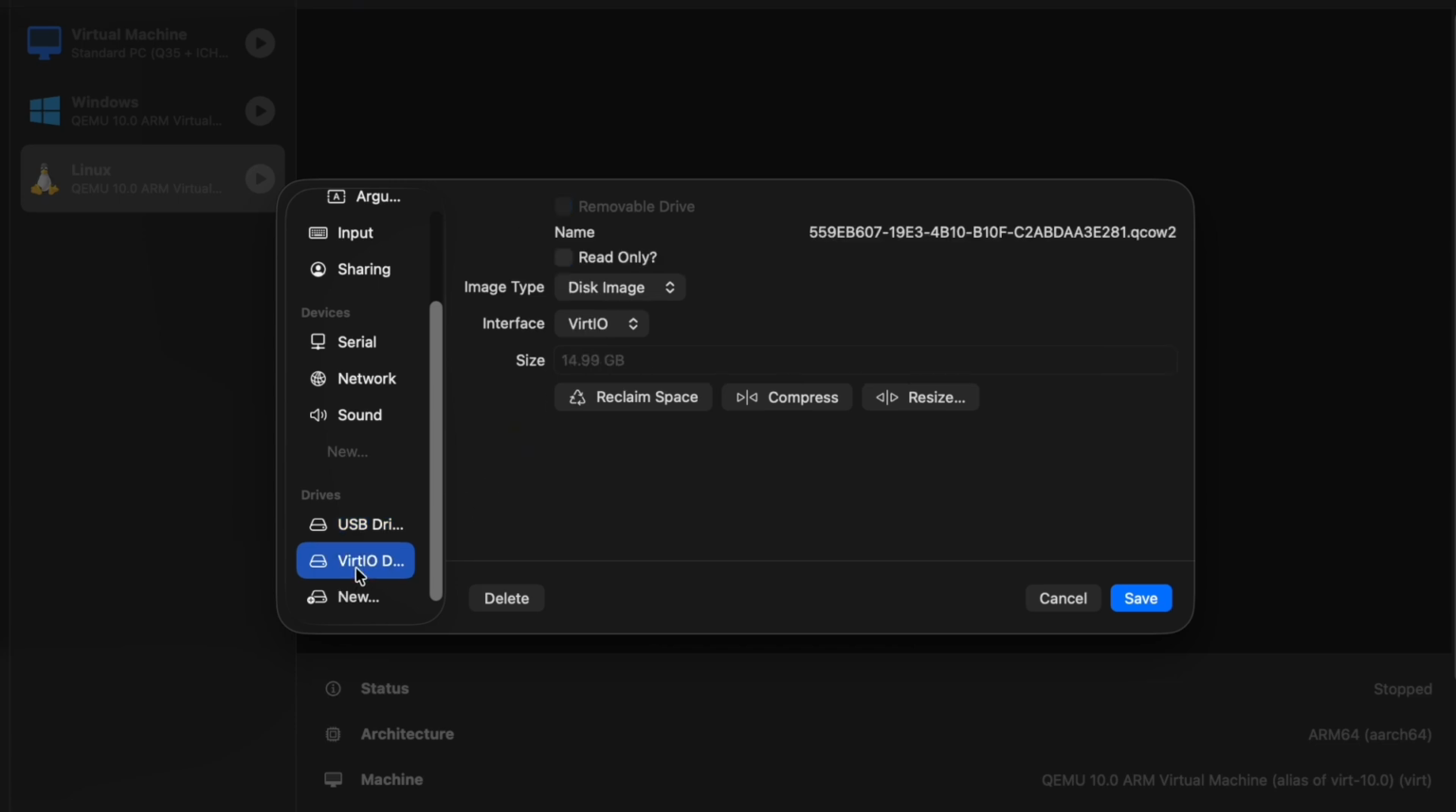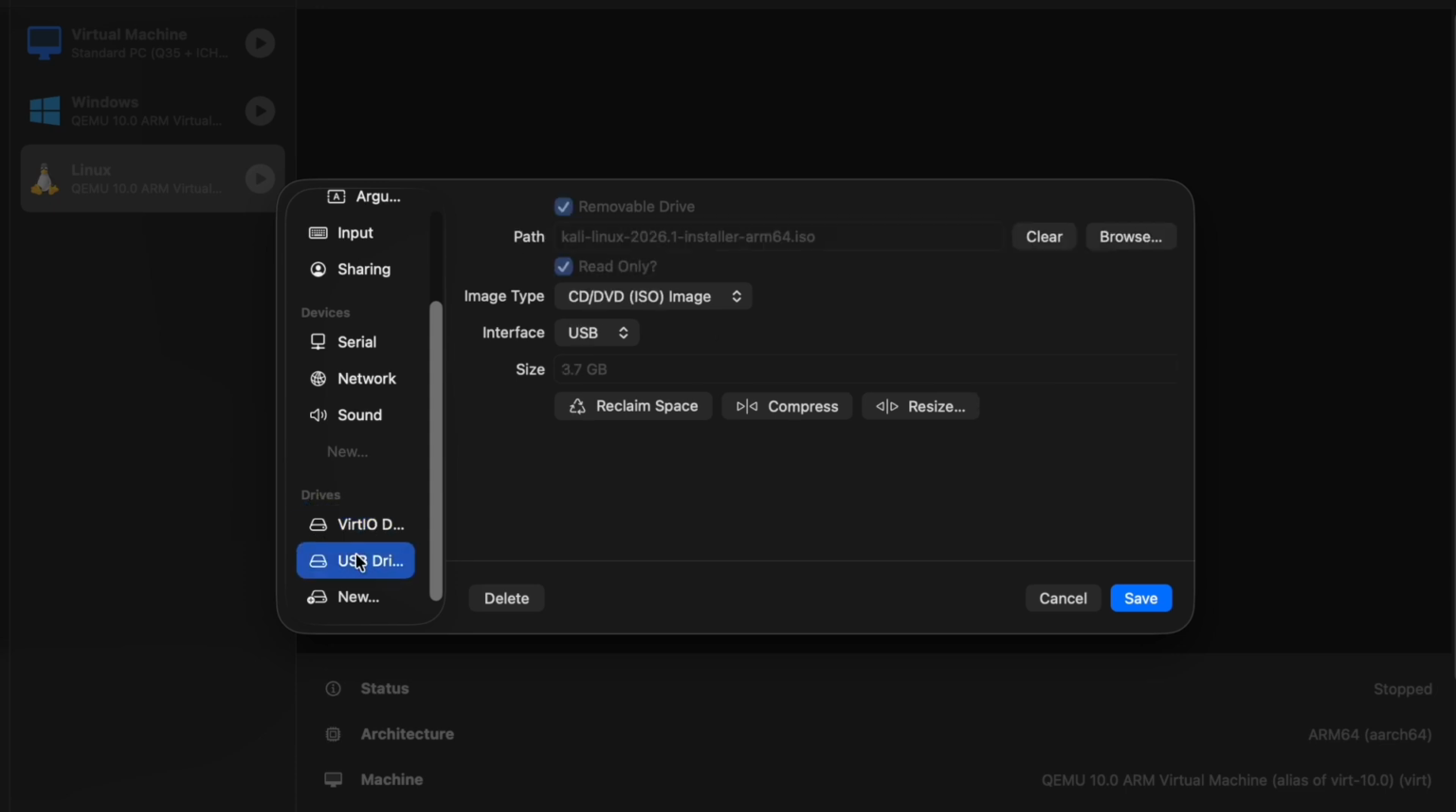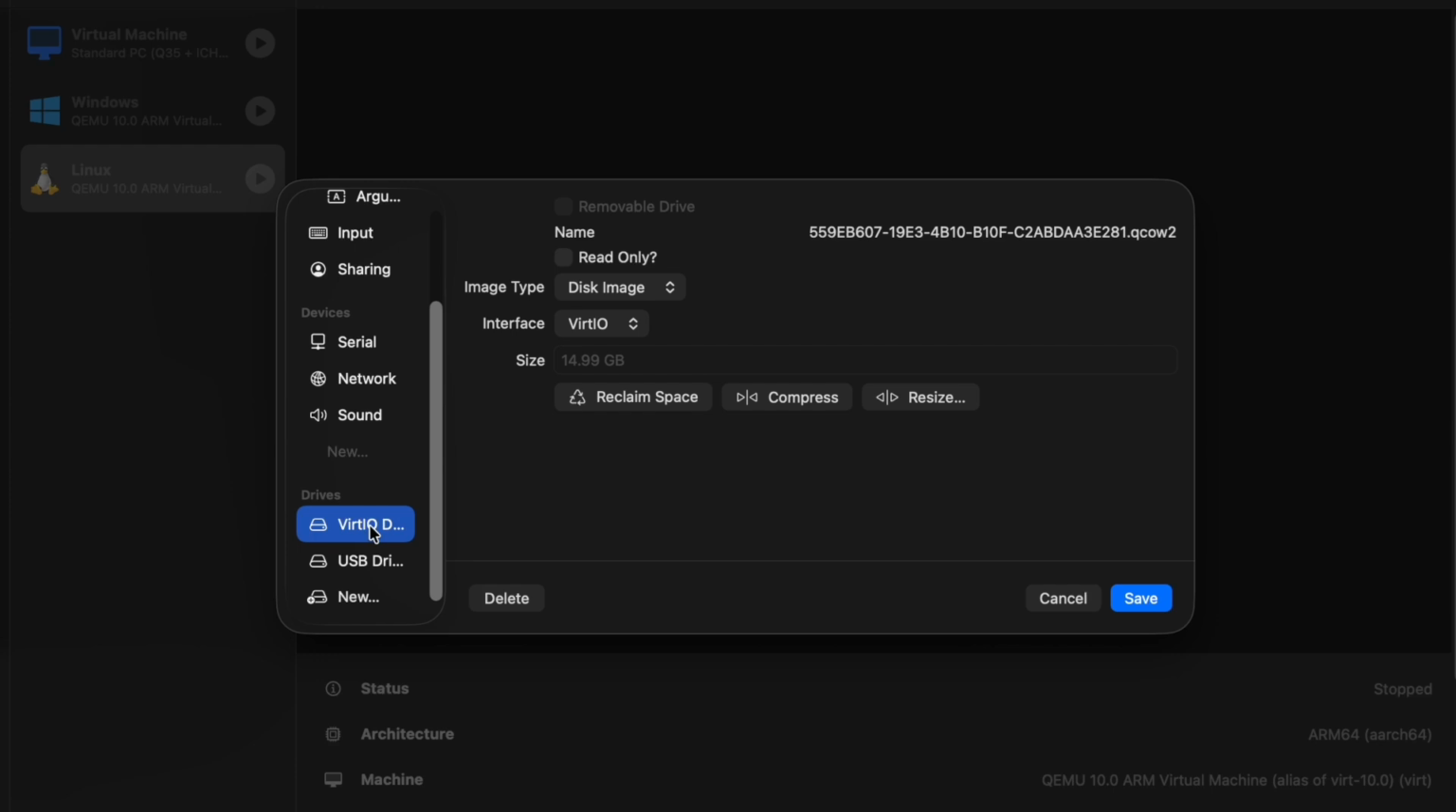Now take a look at the second drive UTM created. This tells us that our Kali Linux operating system is here. So we need to put this drive to be the first, and we need to put what I want to be the second. So this is very good like this. Save and click the play button again.